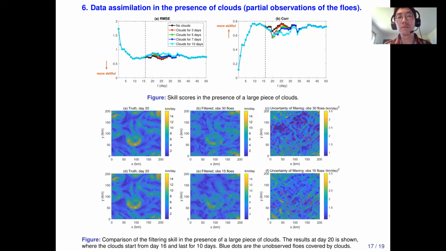So of course, if the cloud only lasts for a small number of days, then the result will eventually go back pretty quickly. But definitely when it goes back, it will take more than 3 days for the adjustment. And if we have cloud for 10 days, then basically here it will take almost 20 days to fully adjust back to the normal status. And here we show a comparison of day 20, which is here.